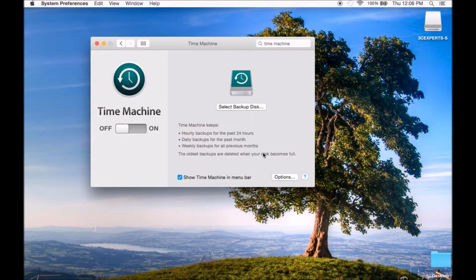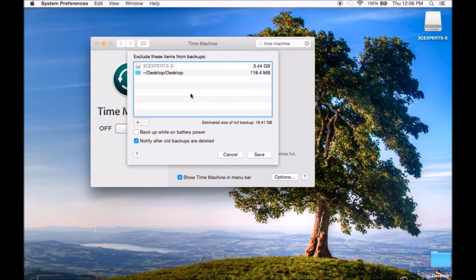And before we set up our backup disk, we want to click Options. And here we can do a couple of things. We can choose which items to exclude in our backup. I have my desktop folder, which is here and excluded. I'll show you how to do another exclusion. So we'll click the plus sign.